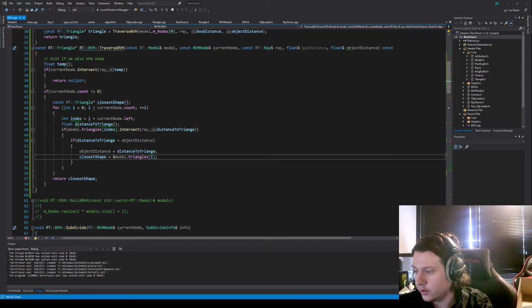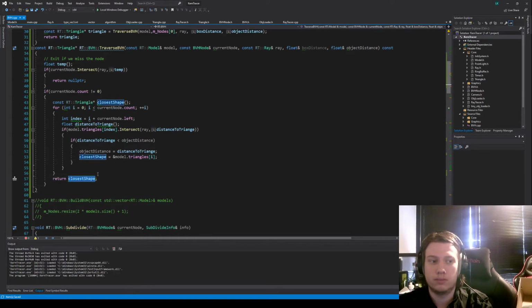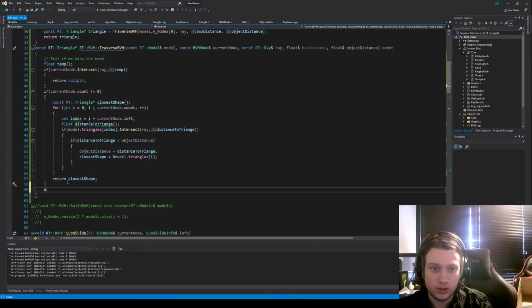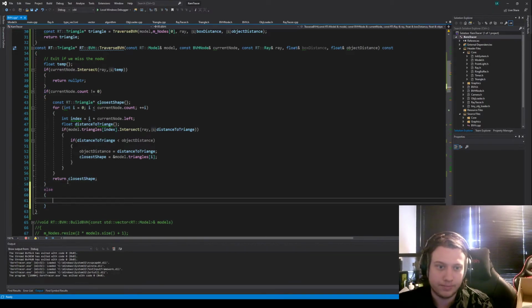Yeah, what was that? Right, the traversal. And then we simply return closest shape. Yeah, okay. So I think that's everything we need to get the closest shape. But if it's not, I'll leave a note. We need to do something else, right?